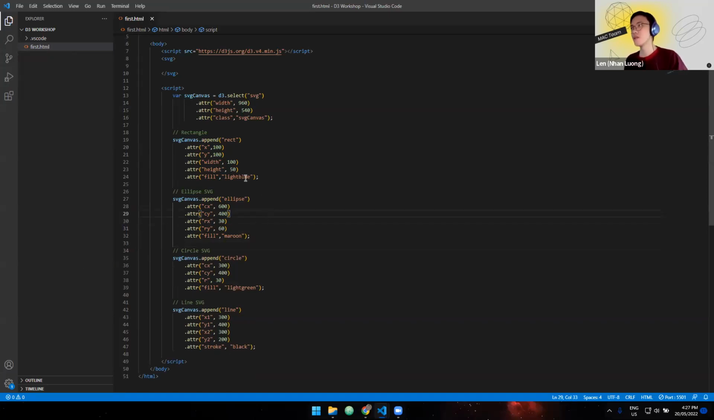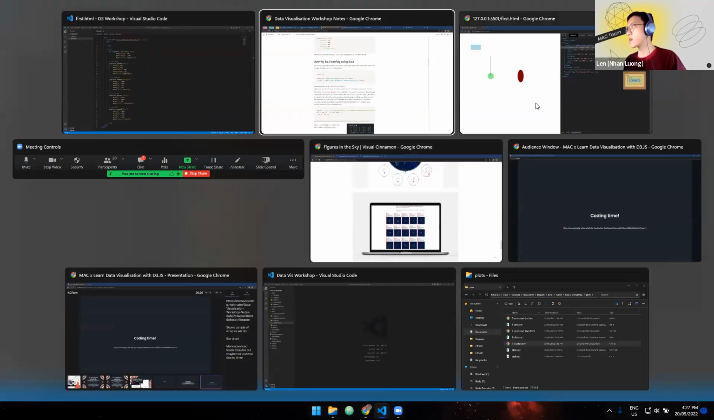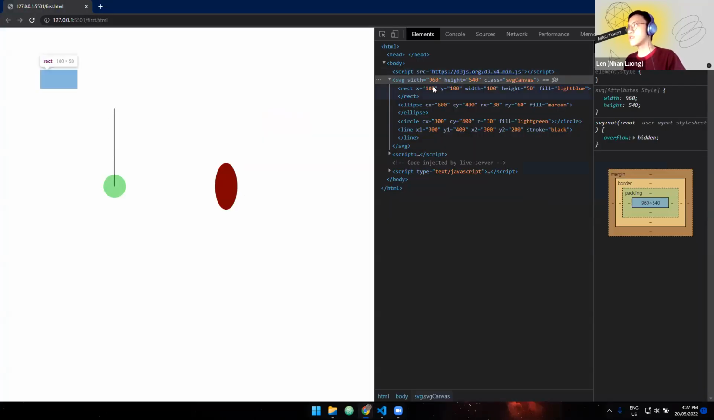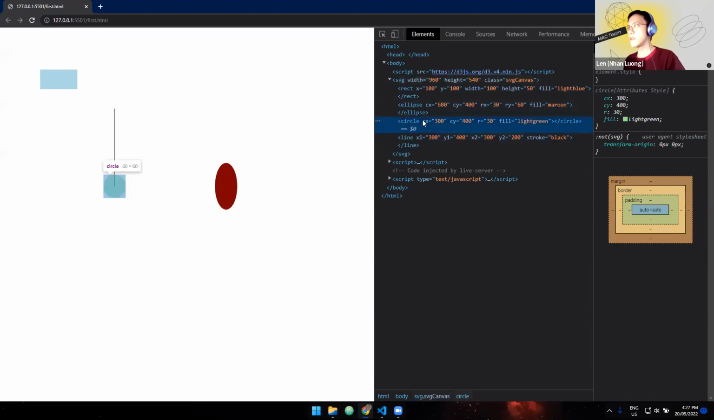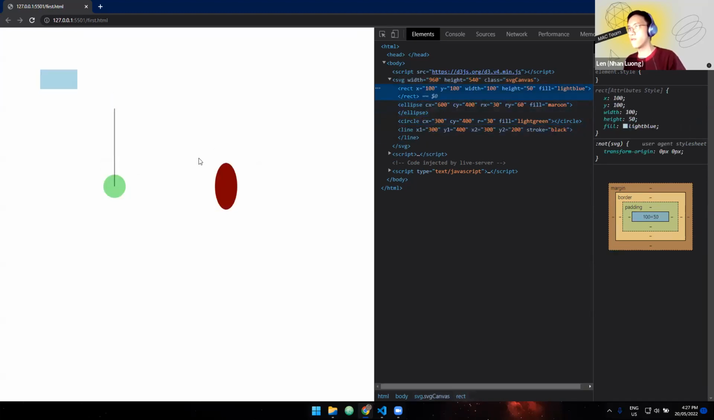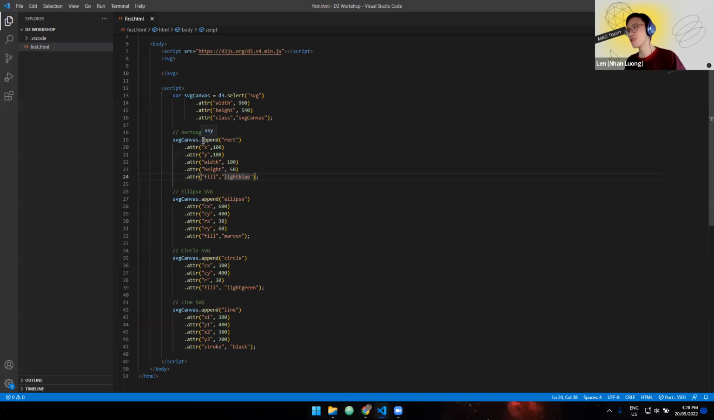And using this, let's see what happened. Now you can see that there are a bunch of random shapes here. I have a line, I have a circle, I have an ellipse, and I have a rectangle. If you think about it, this is basically all you need to make a plot, to make a data visualization. This is all you need. But doing it this way isn't very efficient.